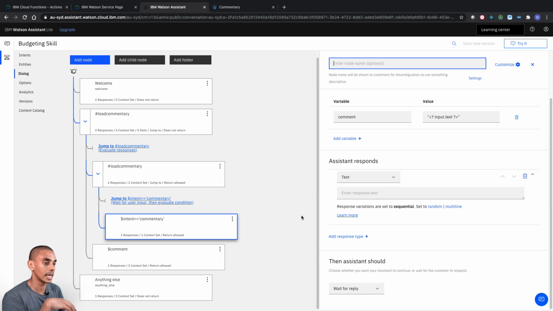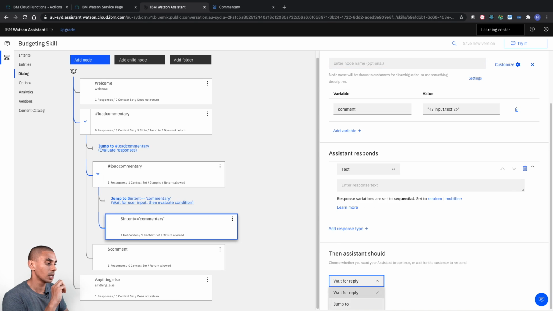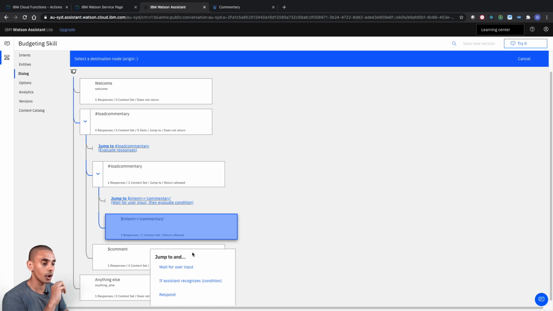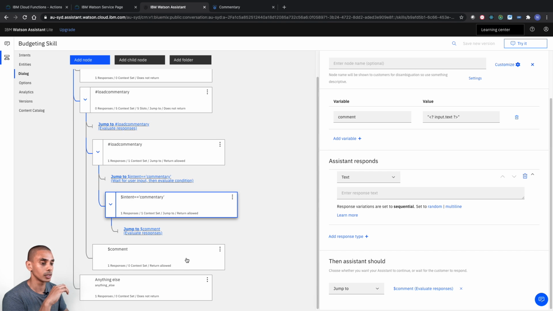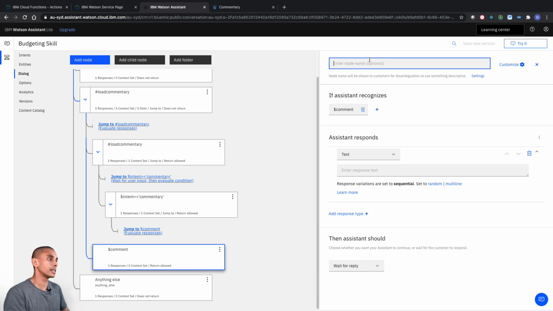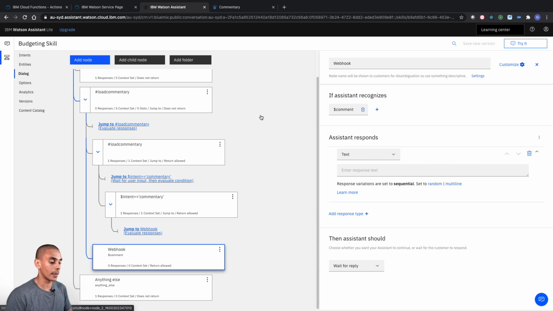So what we can do is go back into our intent equals commentary node and select jump to this node. And we want to respond automatically. So we're going to evaluate our responses. Now from this node here, this is going to be our webhook node. And from there, this is where we can actually go and send our data into Planning Analytics.